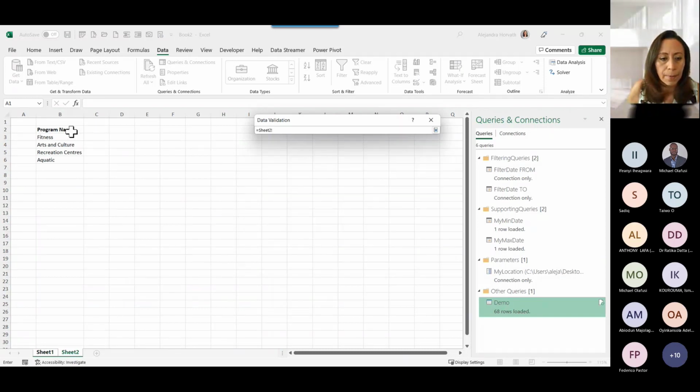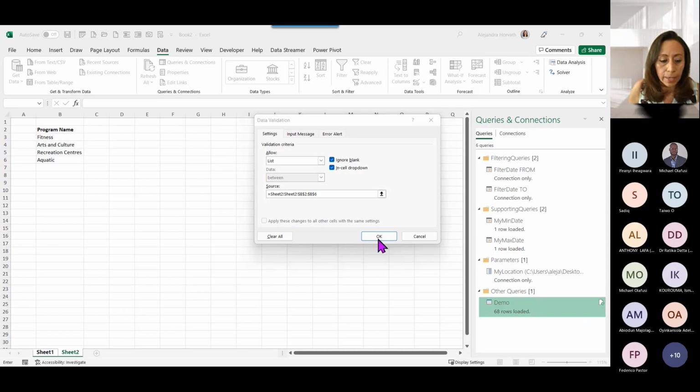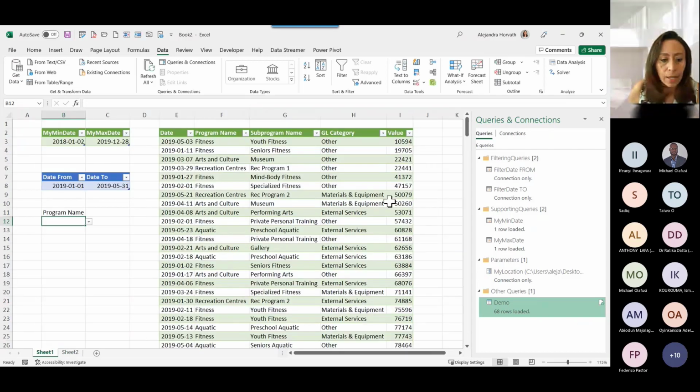I'm going to click here and select that, and press enter, and say okay. Oh, something happened there. It's because it brought me Sheet 2 twice. Okay, I'm going to delete that and press enter. Now I'm able to see the list.